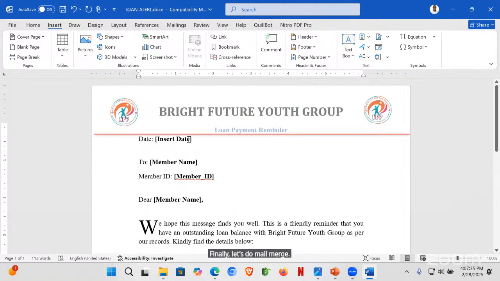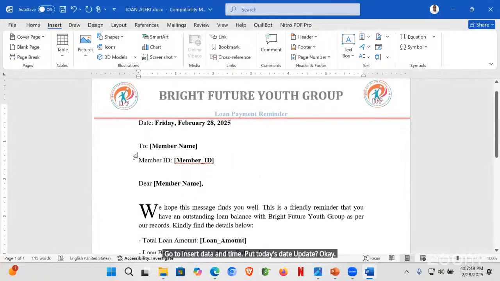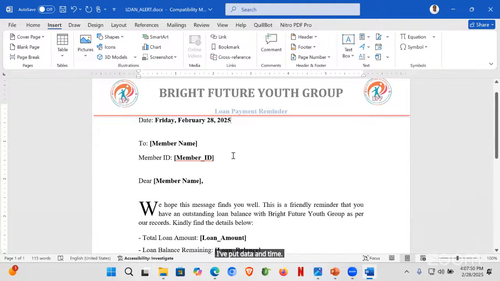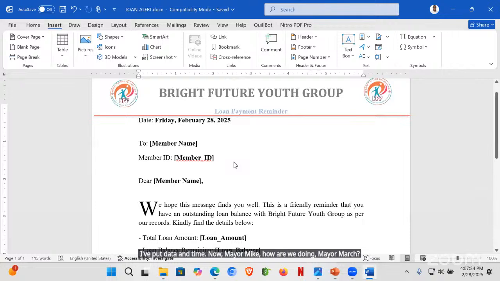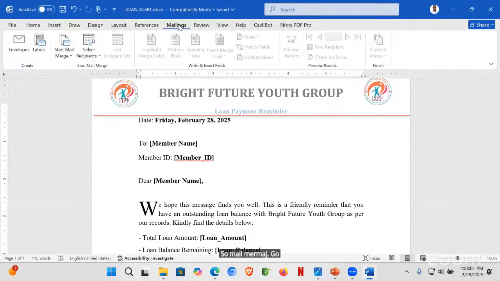Insert date here, this date, highlight that, go to insert, date and time, put today's date, update, okay. I've put date and time. Now, mail merge. How are we doing mail merge? So, mail merge. Go to mailings. If you don't know mail merge, please attention.